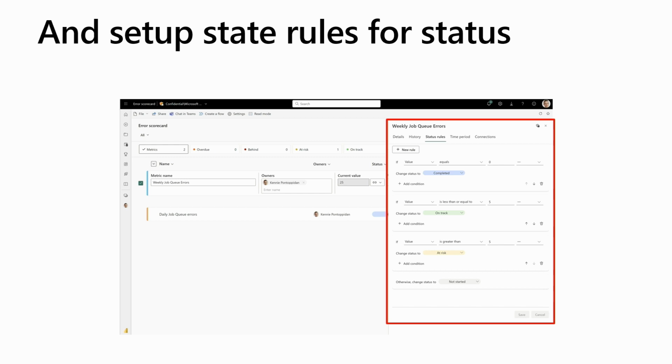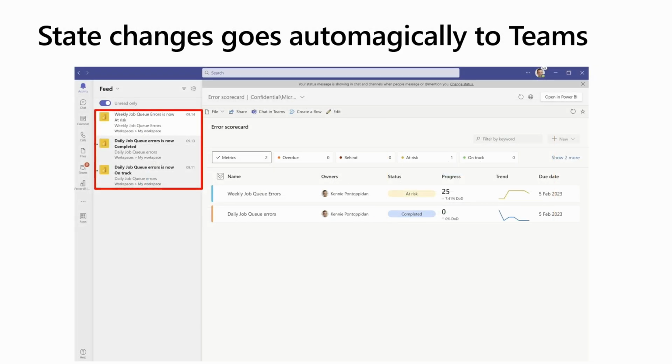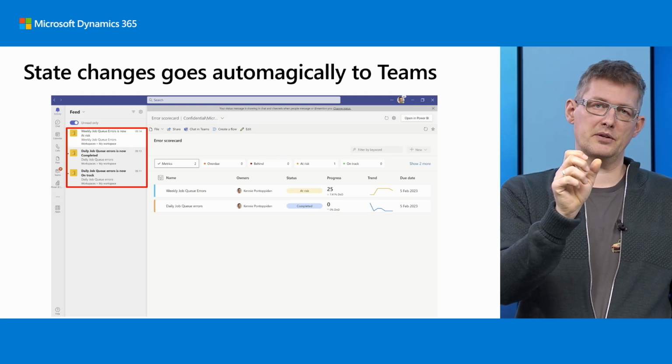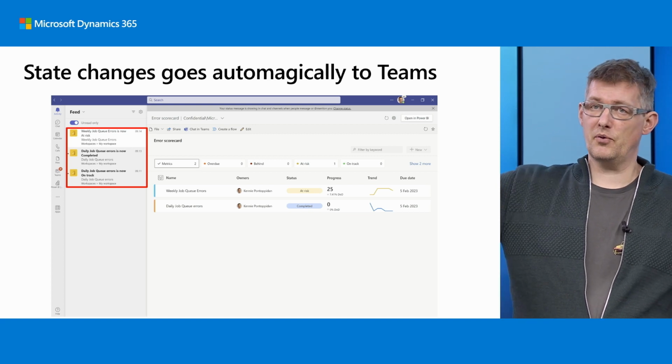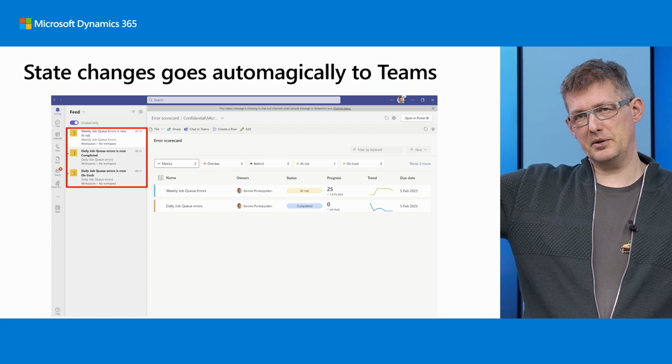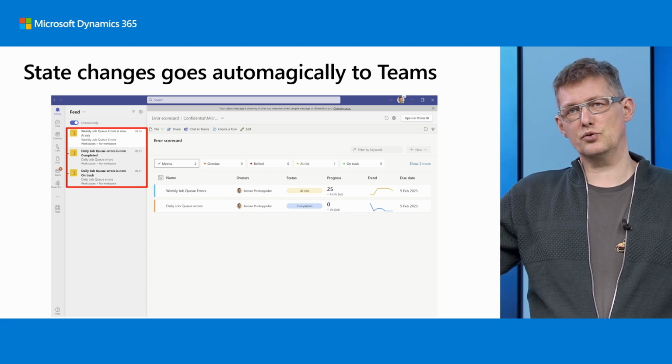So defining your thresholds for success directly in Power BI Metrics. And once you do that, and I think this is truly lovely, these state changes would just automatically go into your Teams channel. That means you would just be notified along the way that your job queue error project is now on track or it's completed. And if it regresses again, that would be a state change and you will get that in Teams.